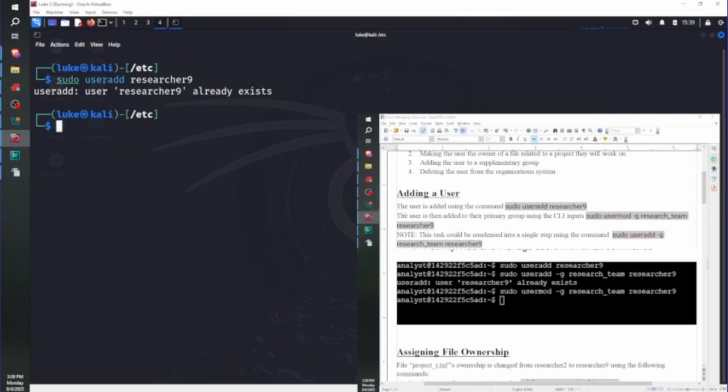Now, the user is then added to their primary group using the CLI inputs sudo usermod to modify the user, -g for group, research team is the name of the group, and researcher9 is the name of the user. So we don't have the group research team made yet.